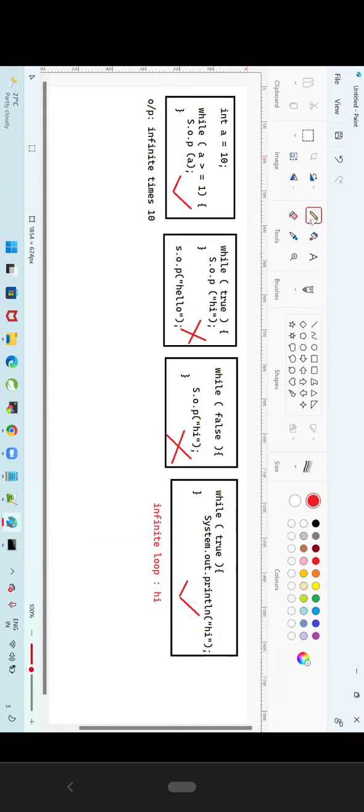When it comes to the second program, the loop is always satisfied, so the statement after it will never get the chance to execute. When you go for the third program, the condition is always false. The hi statement is not reachable. When you go for the fourth program, the condition is always true. Infinite times that loop is going to execute.